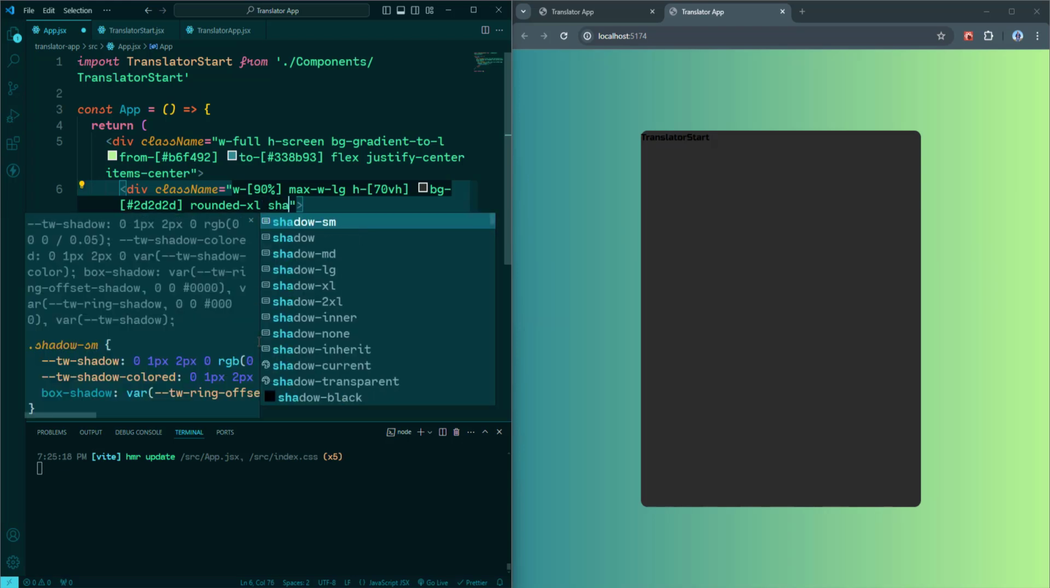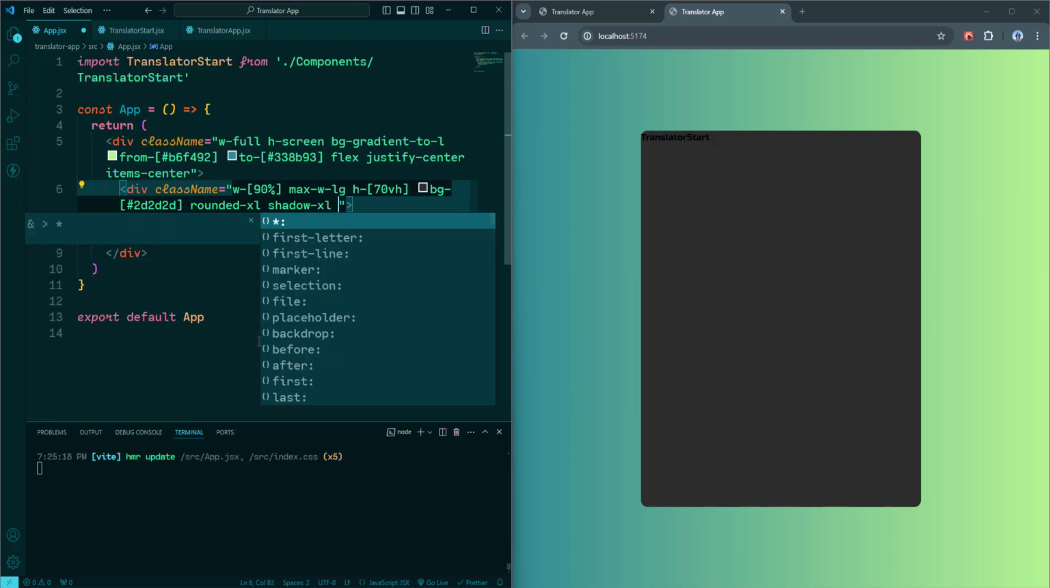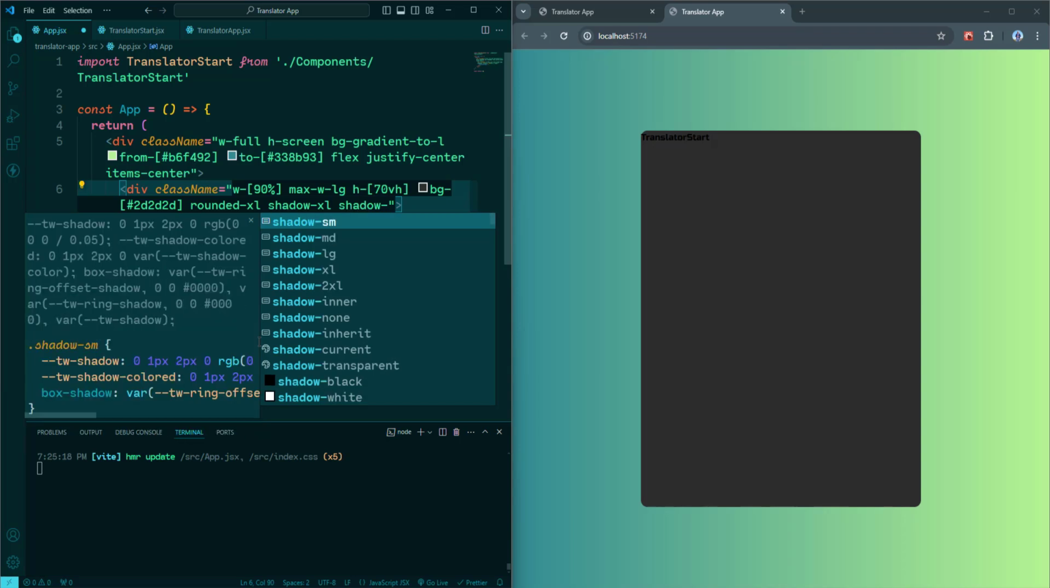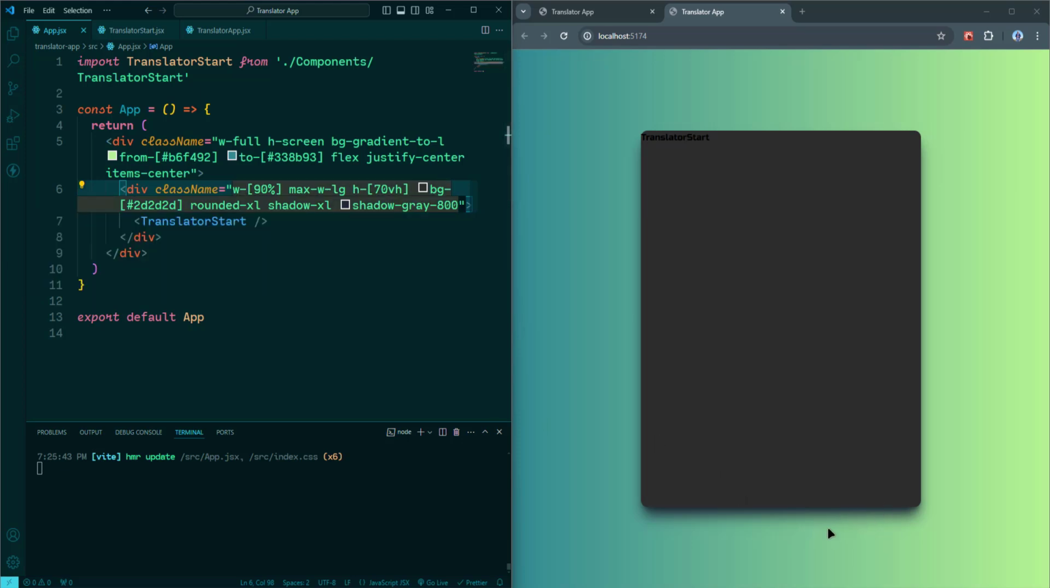So we need here shadow XL. Then we have to specify the color of the shadow. So we need shadow gray 800. So as you can see, we have here a shadow which actually doesn't look quite good. We need here shadow 2XL. So now we have a much better result.